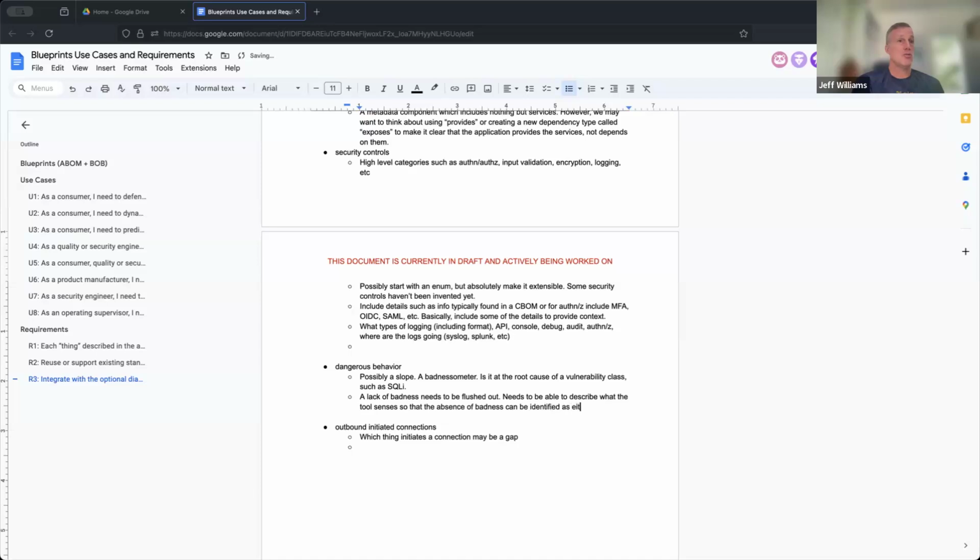And by the way, it's really useful to allow organizations to extend this with their own stuff. They have their own dangerous behaviors that they're interested in including in the blueprint. Same thing with security controls. They might have their own authentication scheme or their own access control scheme that they want to be able to add to this. Right.